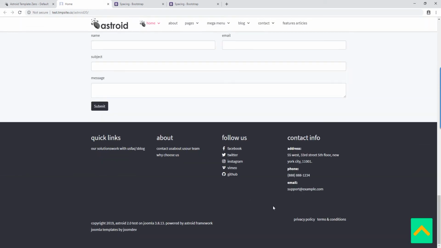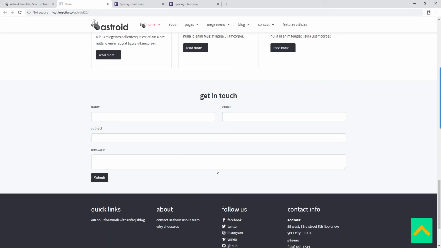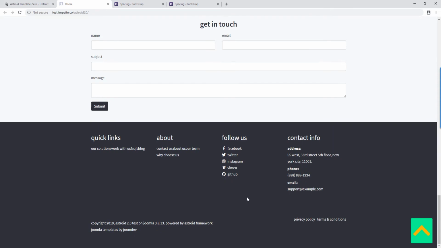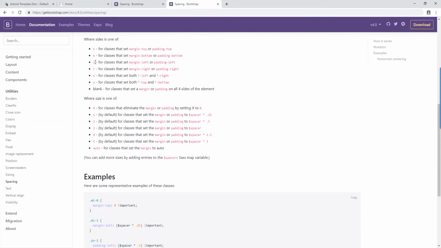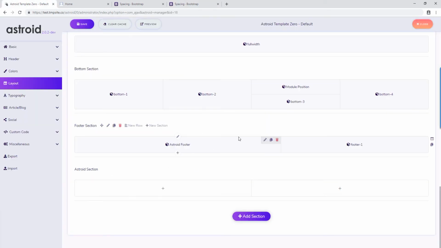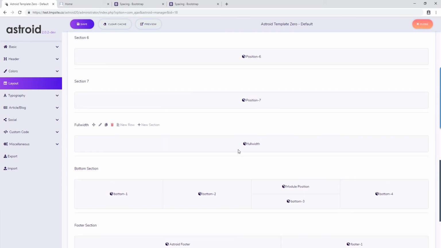So this can work really well based on how you want to configure your site, how you want paddings and margins to work on different screen sizes and everything. If you know the Bootstrap class you want to put in, this can really work out well for you, and it's simple and straightforward enough. You don't have to write any CSS code or edit any files to get paddings or margins working. And that's the end of it. That's how you get spacers or spacing working in Astroid.